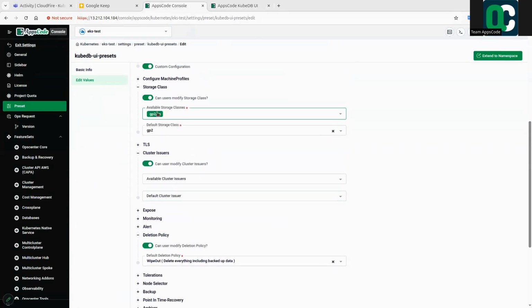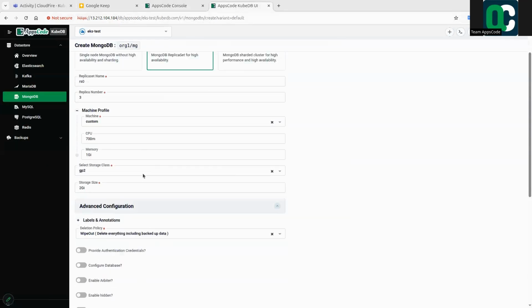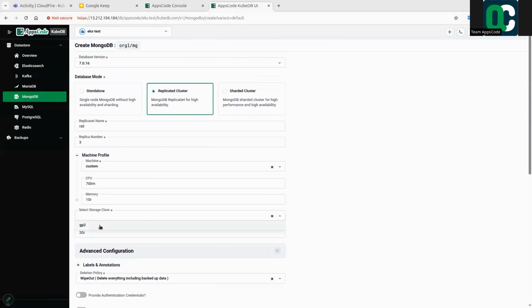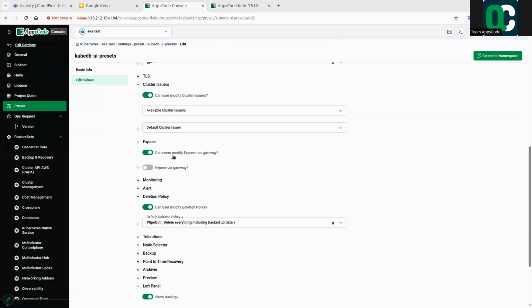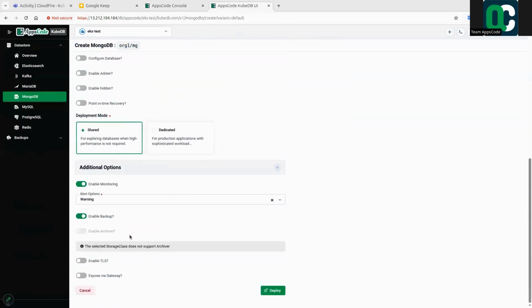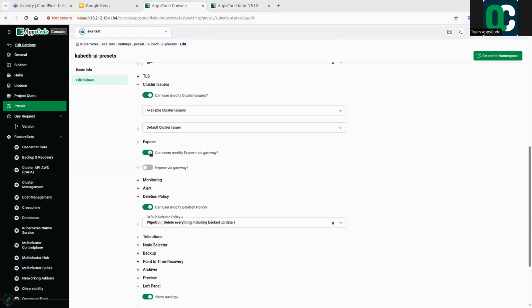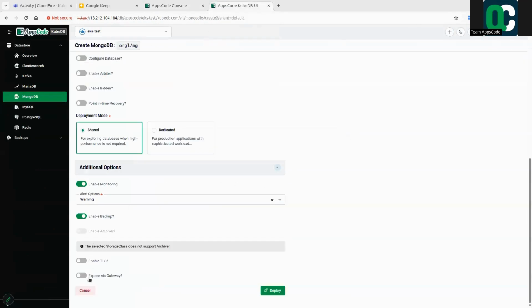Then the storage class. Here, the available storage class is GP2. So in the storage class list, you should see only GP2. This expose button, users can modify the expose via gateway. Yes, so here you see the button. But if it was disabled, in that case, you should not see that button. But if that is also enabled, in that case, you should see it is exposed by default.